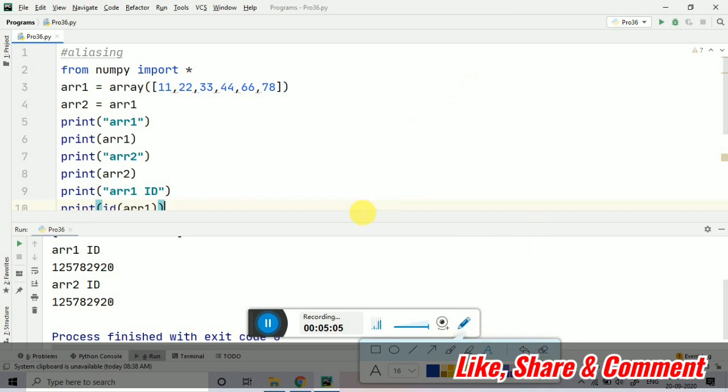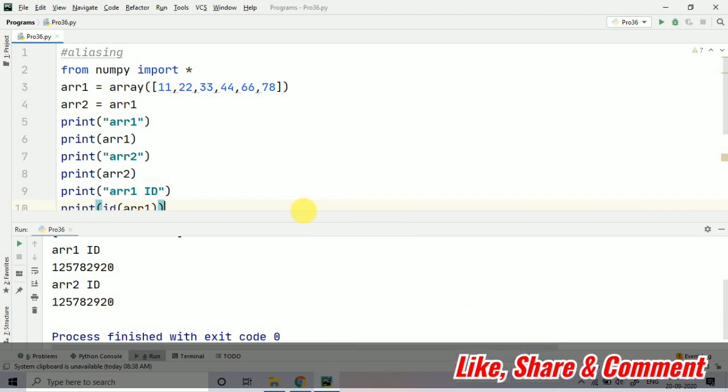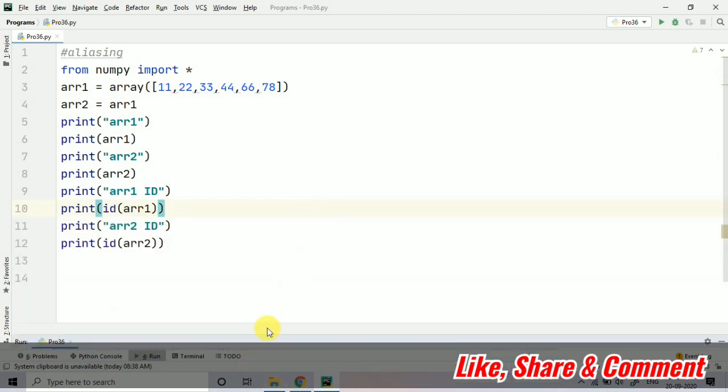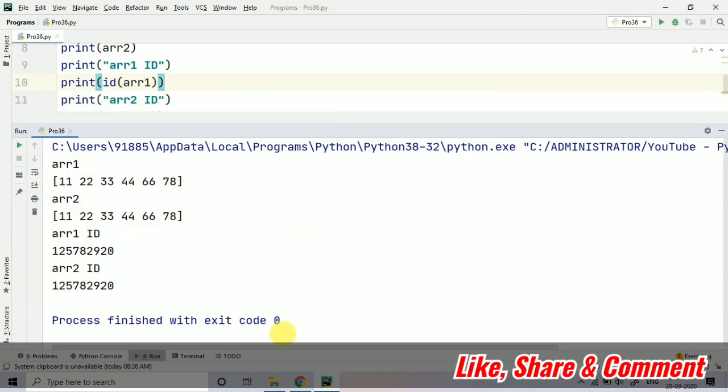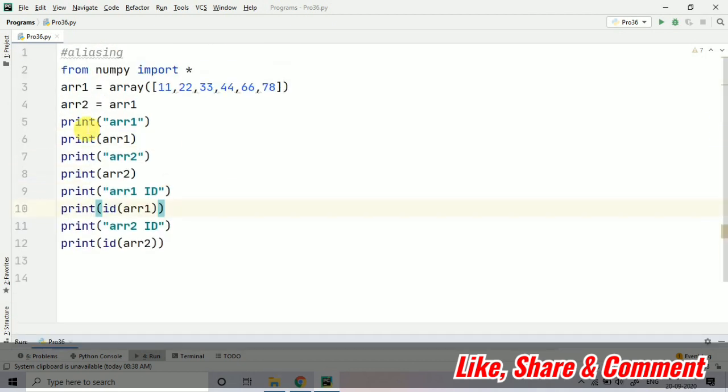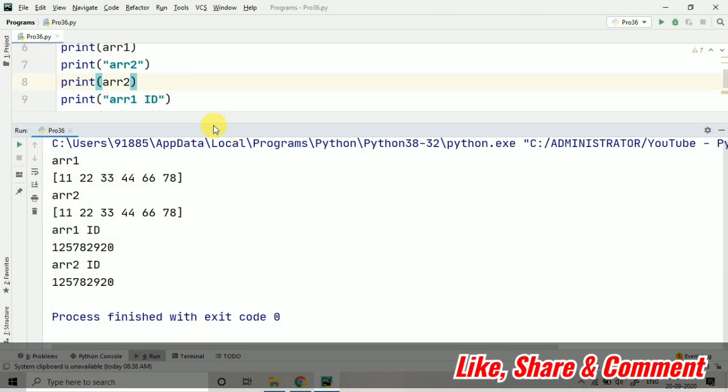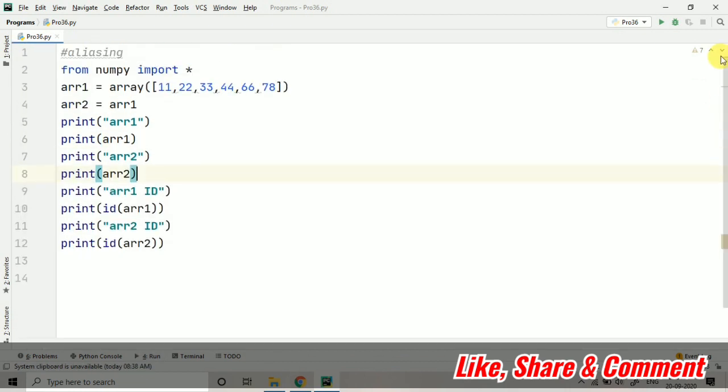Same thing is happening here also in the case of this array. I hope now you are understanding what is happening, why the id of both are coming the same. So if we are assigning it directly, this particular concept is known as aliasing. It is creating a copy, but yes, the id, that is the address, will remain the same. So I hope the concept of aliasing is clear to you all.